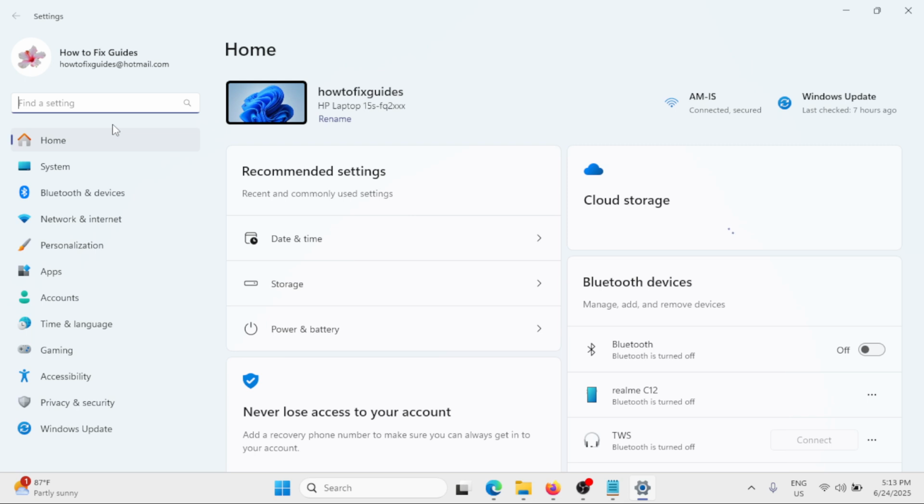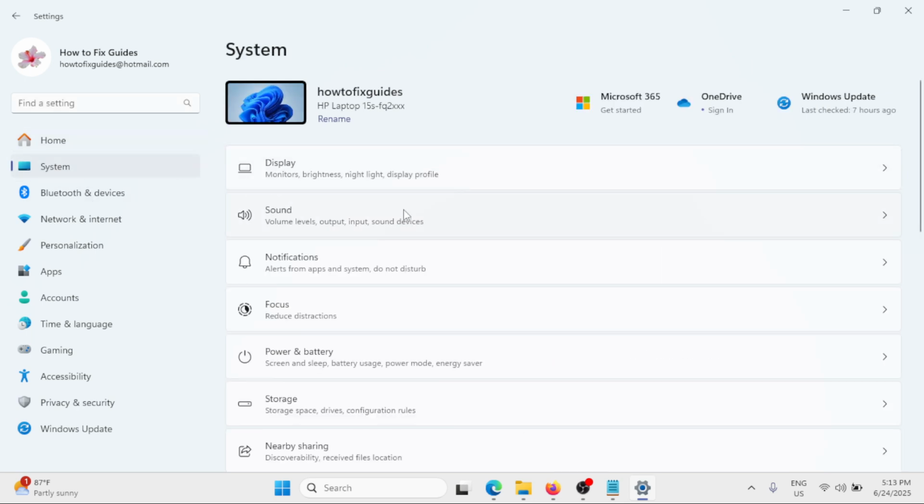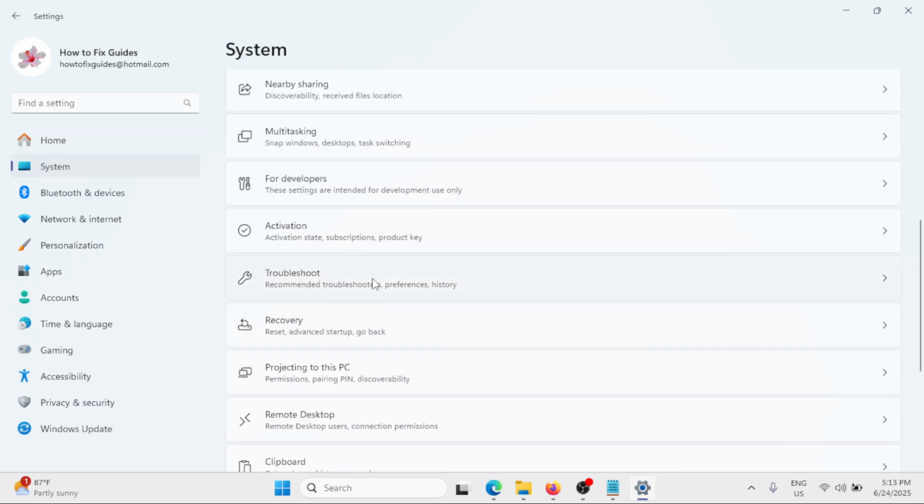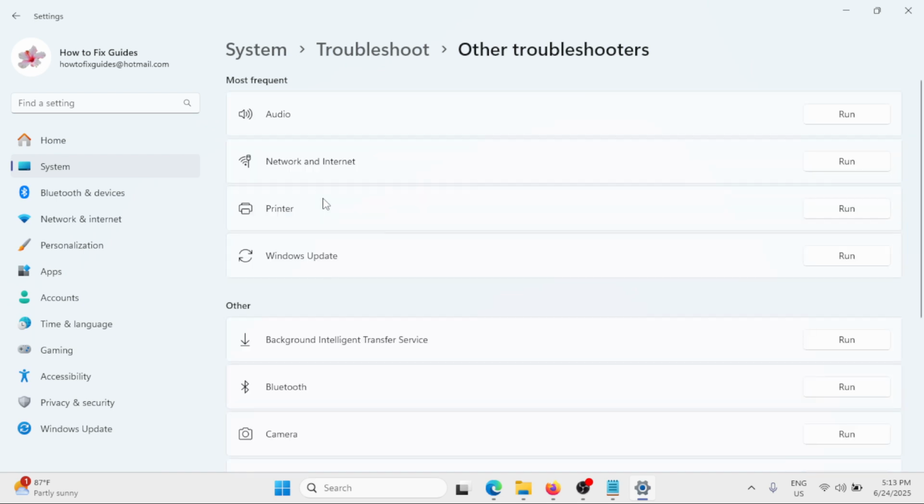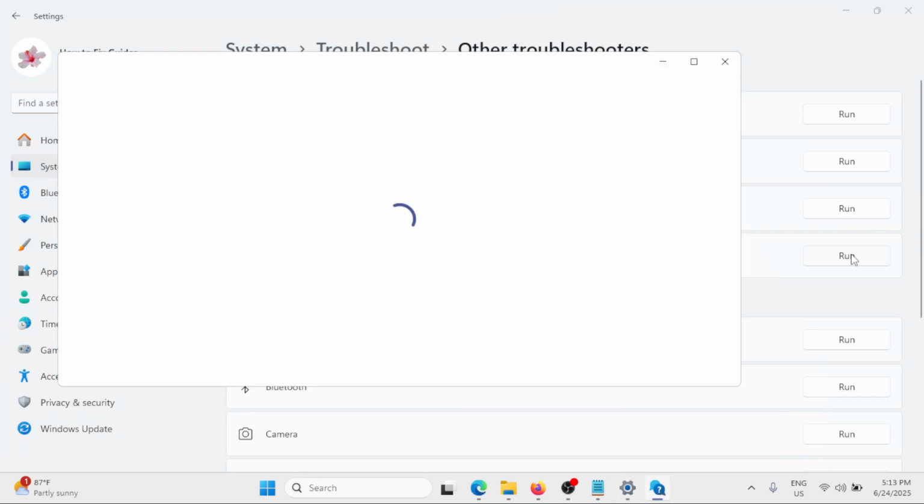From the list of options on the left pane, click on System. Scroll down and click on Troubleshoot. Click Other Troubleshooters. Here you can find Windows Update with the Run button corresponding to it. Click the Run button to run the Windows Update Troubleshooter.